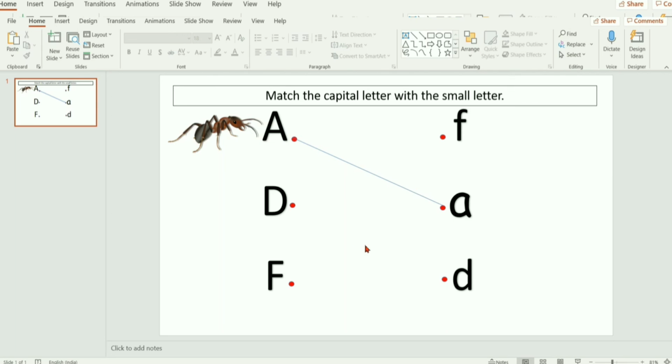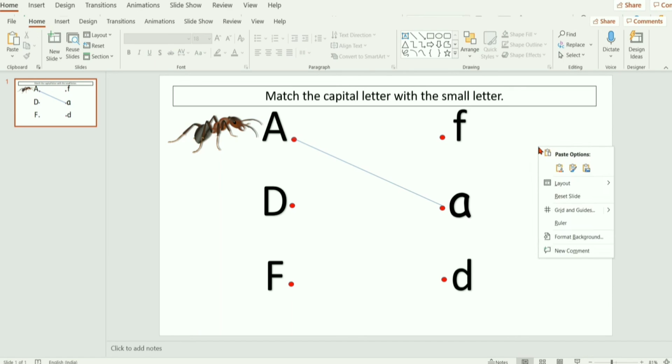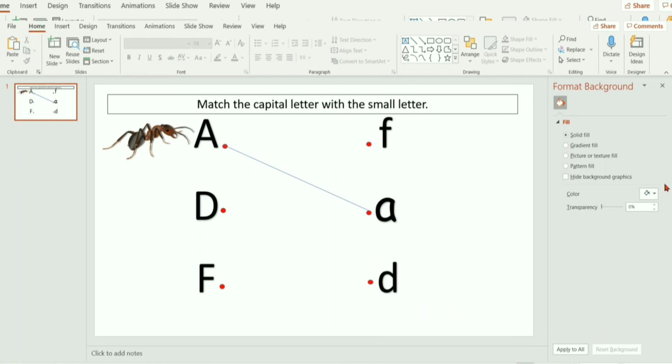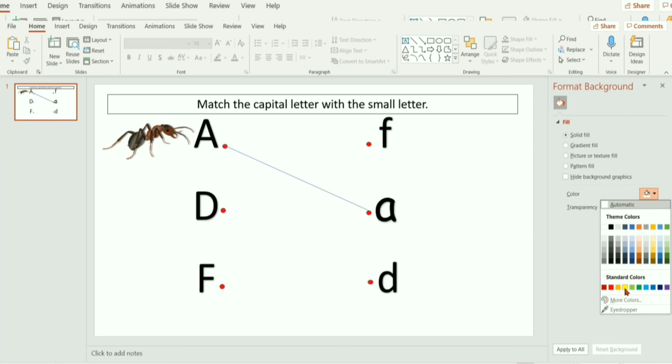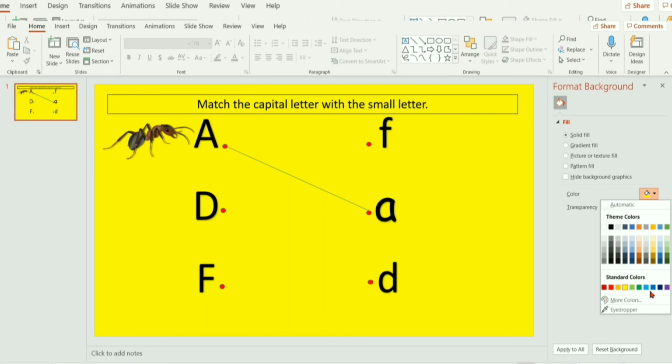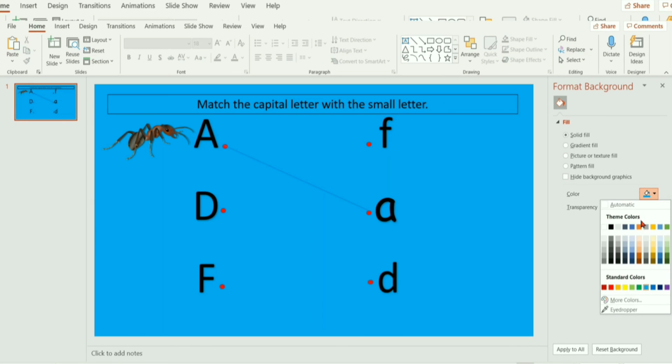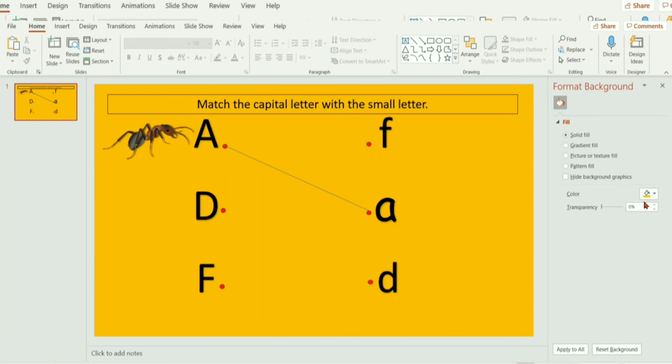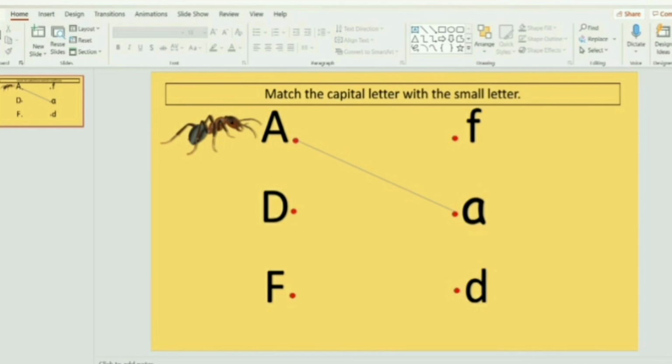You can put a background also for this if you want. That also I'm going to show you how. So you'll go to your PowerPoint, then right click, format background. Then you can select the background, whichever background you want. You can change it like this. So it's up to you, whatever background you want to take. You can increase the transparency, so the color will also change.